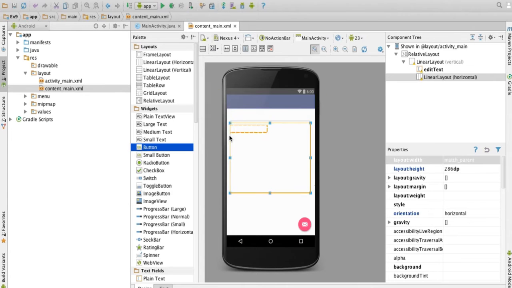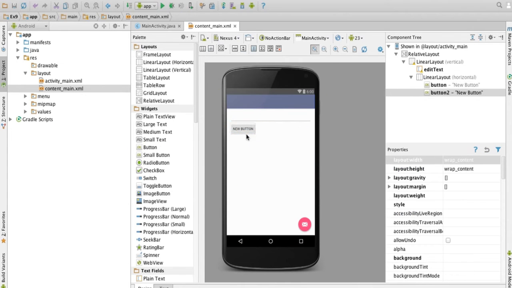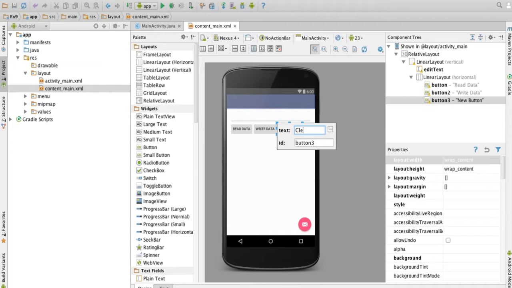Now drag the three buttons as we discussed for reading and writing. So I will change the text and the ID of the button. The first button is for reading the data, the second one for writing the data, and the third one is for clearing the data. So these are the button IDs and the button names.